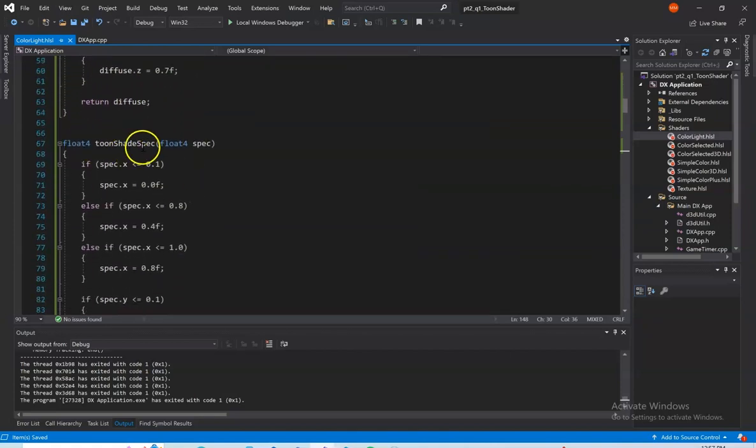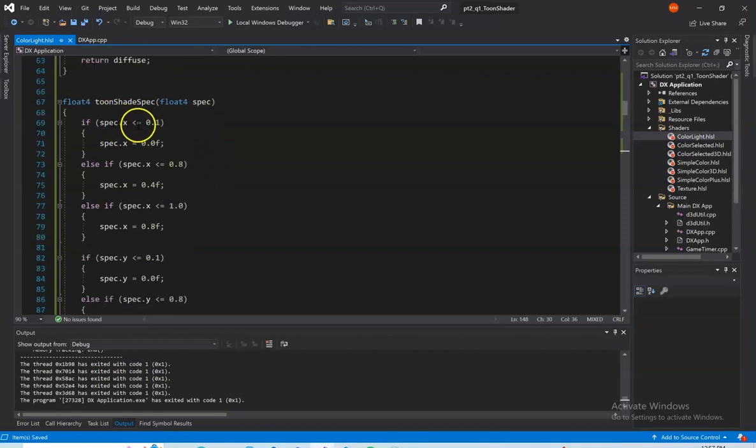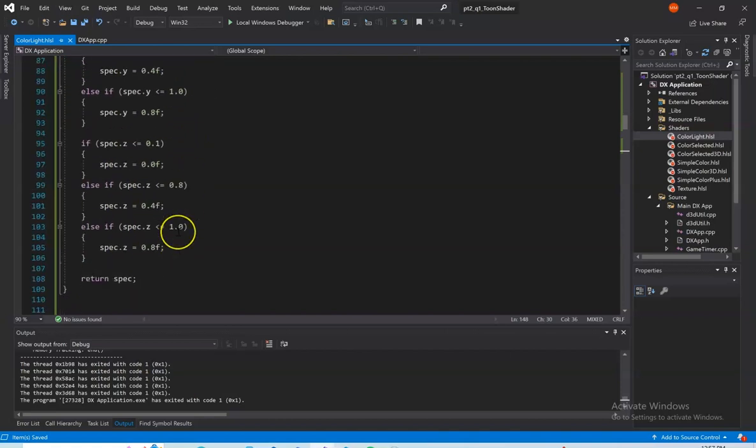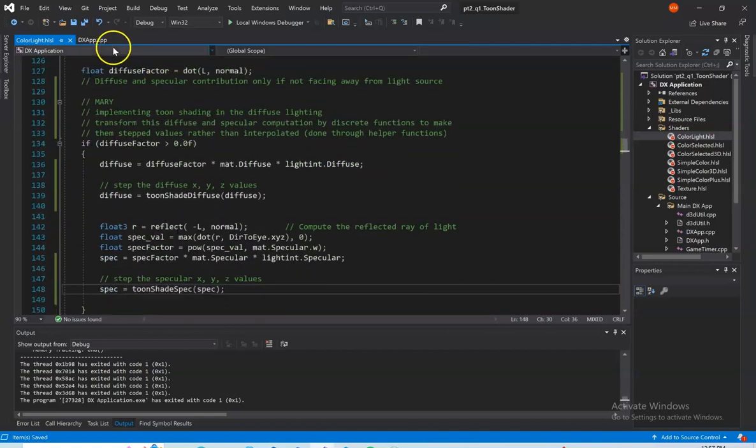And then our tune shade specular is the same thing. If the specular x, y, or z is less than or equal to 0.1, sets to 0.0. If it's less than 0.8, sets to 0.4. If it's less than or equal to 1, we set it to 0.8. And that is the only change we really had to make.